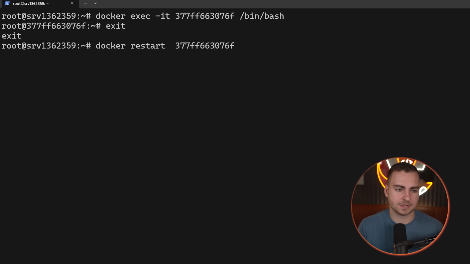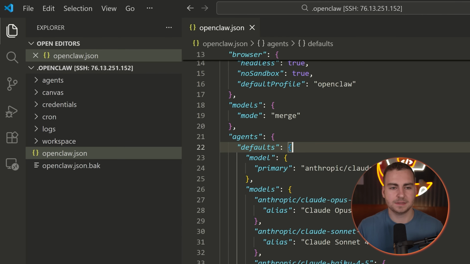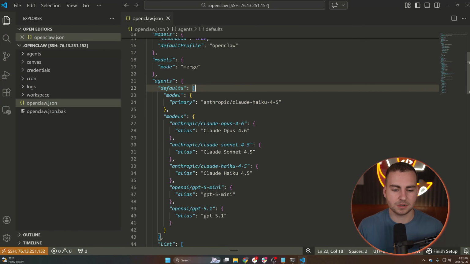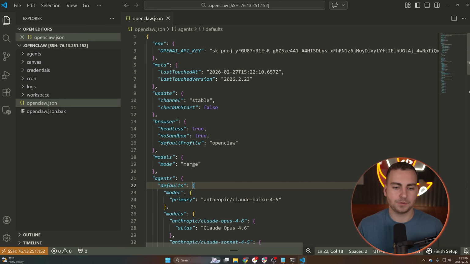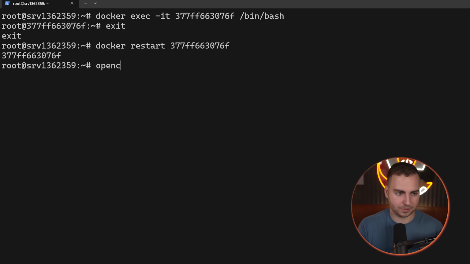When we paste the container ID, this is going to restart the OpenClaw gateway for us automatically and apply any of the changes that we've made in this file. Sometimes you'll make changes here, but they won't actually be applied. If they're not being applied, then you need to restart the gateway, which again, I just did from here. Otherwise, to restart the gateway, you can run the OpenClaw command, like openclaw gateway restart.